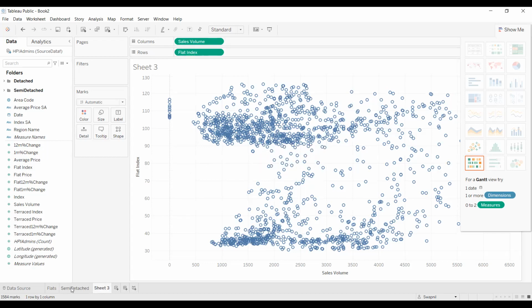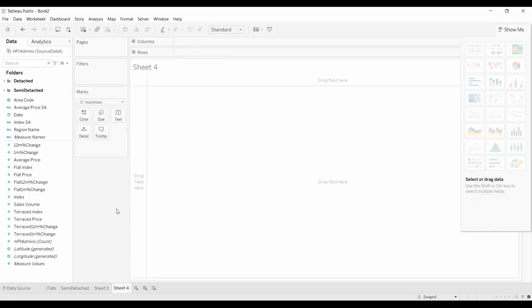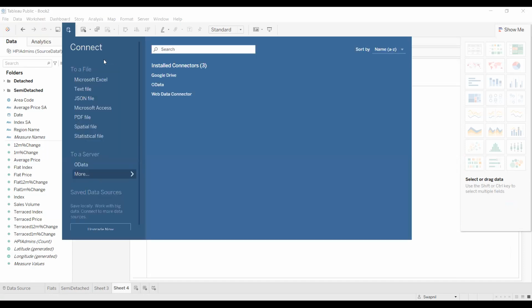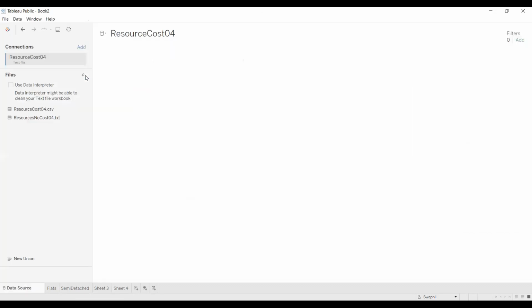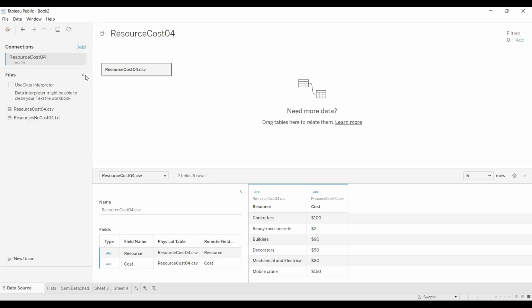Okay, so yes, fine. Now let's go and select a different data source. So I'm going to go to data, new data source, and I'm going to text file. Okay, I'll select this one itself. No, I think it's the wrong file. Sorry. Data, new data.